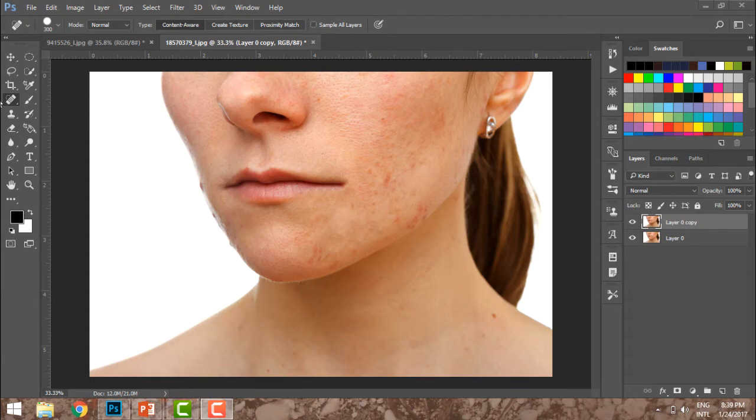Now let me select my healing brush tool, the spot healing brush tool, to remove the blemishes. This is a big brush, and I can just keep going and my blemishes are removed. The spot healing brush helps us remove the blemishes. It samples the textures around and helps me remove the spots.